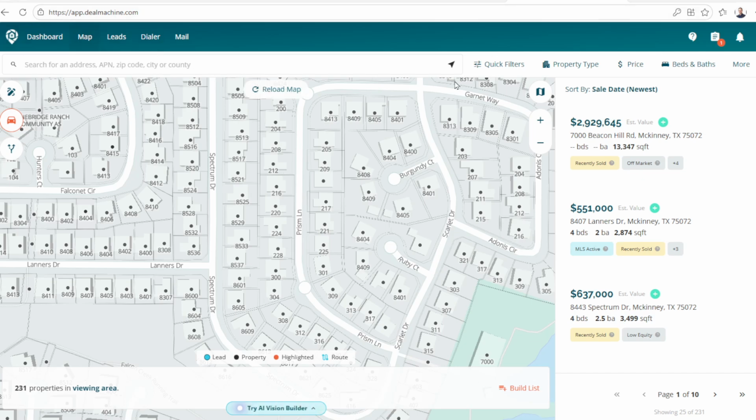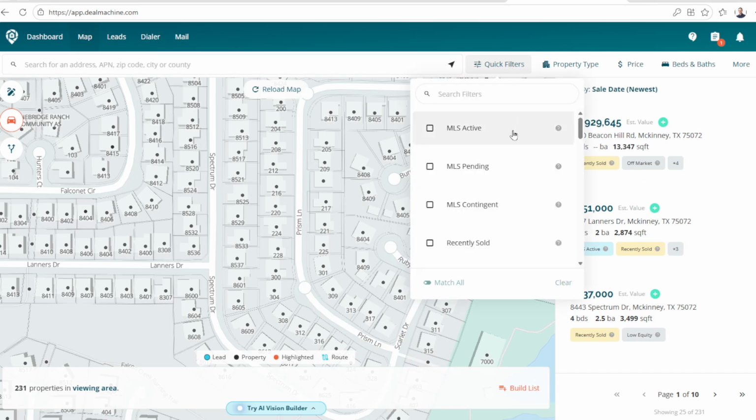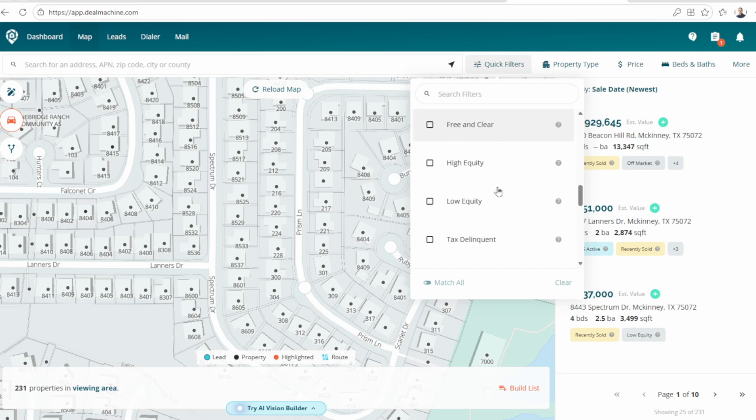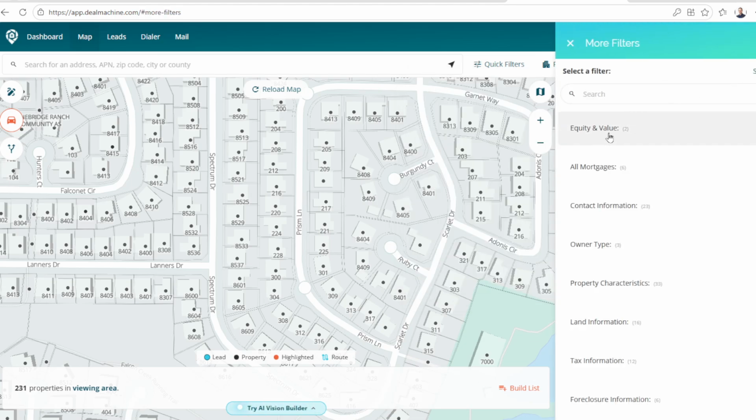Okay, so now here we are within Dealmachine, and this is all the different various ways you can filter, right? You've got quick filters. You can see if it's active, pending, contingent, recently sold, expired, occupied, all these kind of things, out-of-towners, absentee owners, etc. So this is an easy way to grab a list, because you can grab lists for free on this and actually export them and then drop them easily into your CRM.